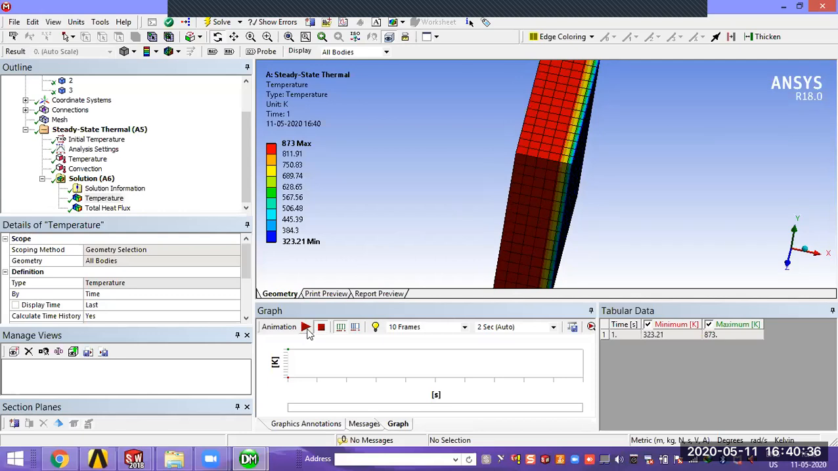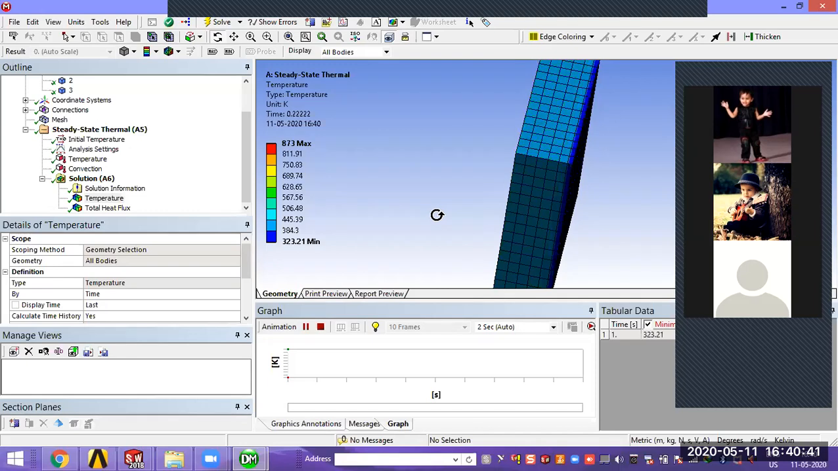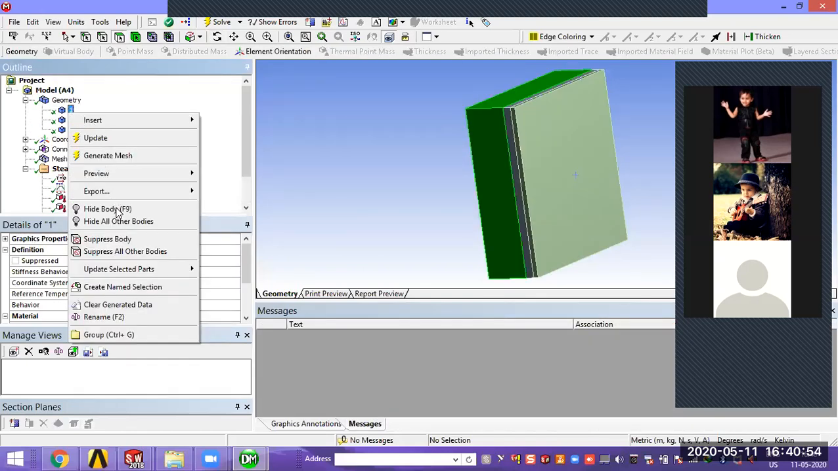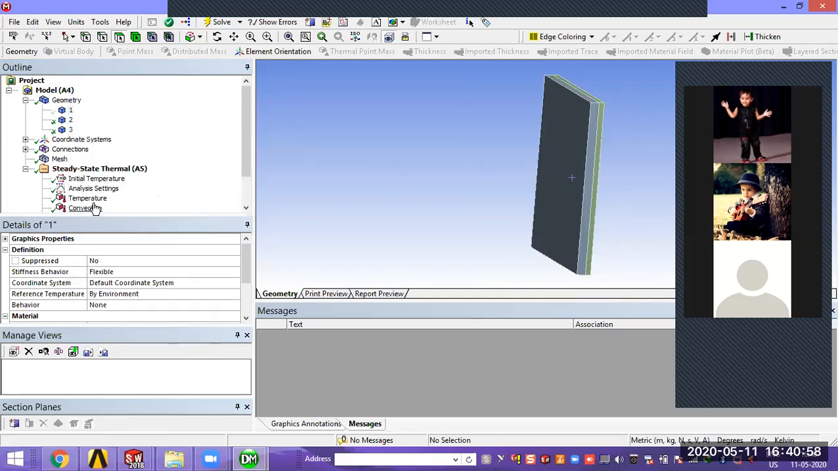Now you are going to see the animation also, how the temperature is distributing from the inner layer to the outer layer. We are going to see that. Let's go to the T2 temperature. That's why in the first component I'm hiding. Now let's check out this temperature.